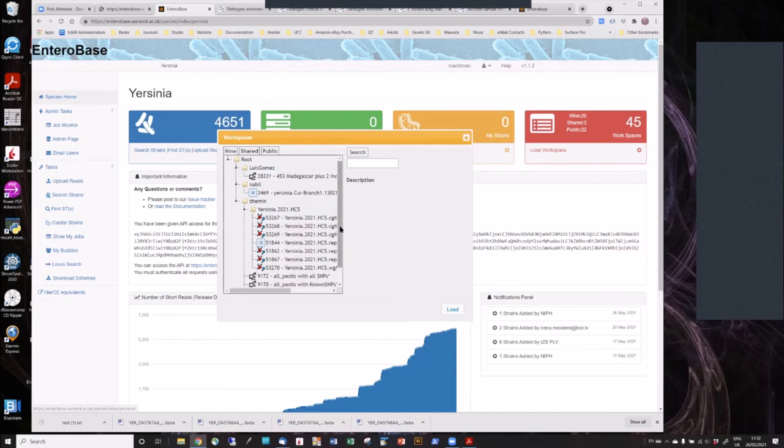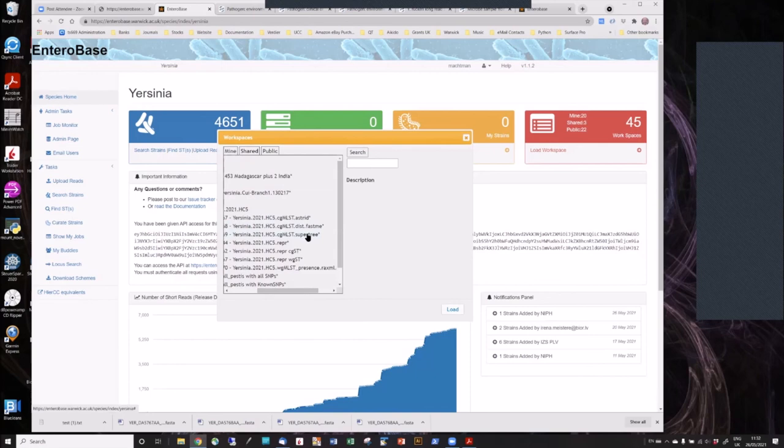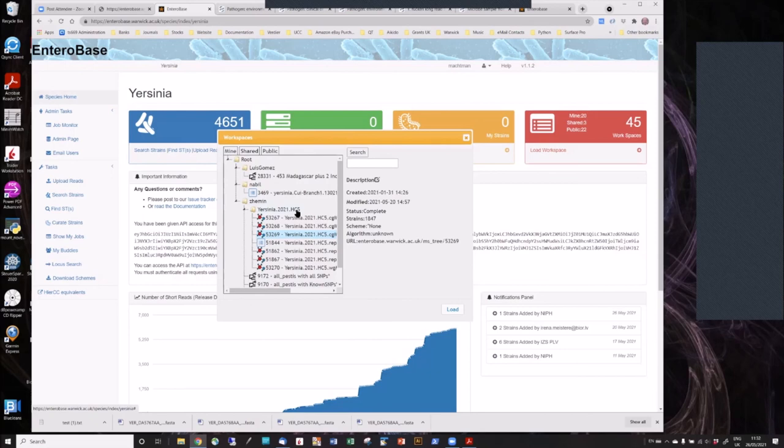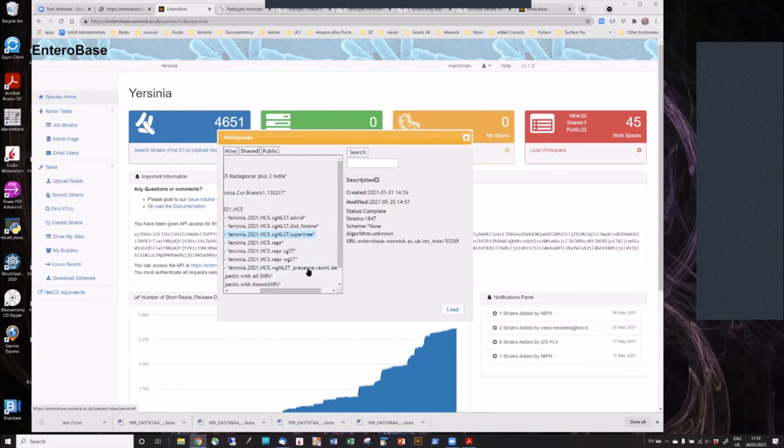But in this case, what you need to focus on is what German has shared with you, which is this super tree. Actually, he shared the whole folder with you. Yersinia 2021 HC5, and he shared it with me as well. So I find him on the Zemin, Yersinia, and then it's this one, which is a super tree, and this one, which is the presence tree. You can also just use these numbers. There's a unique number for each tree in each workspace. He shared these with you.